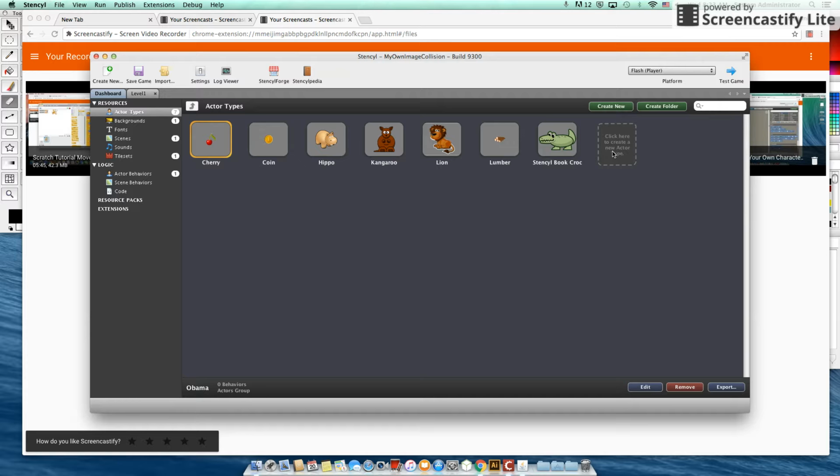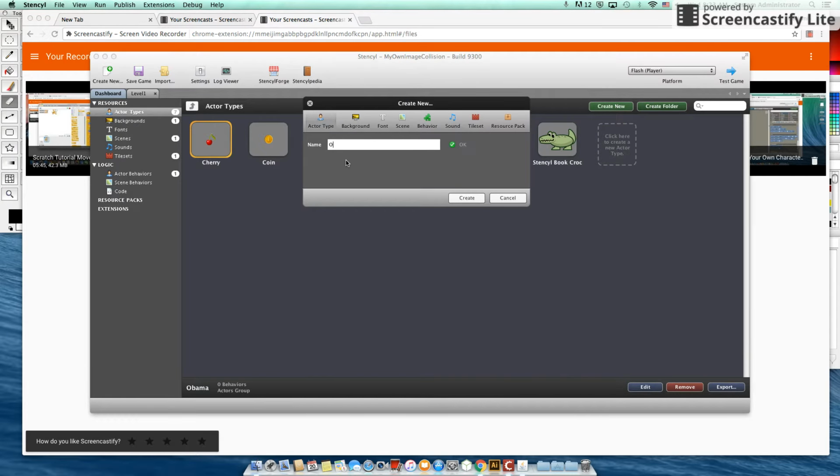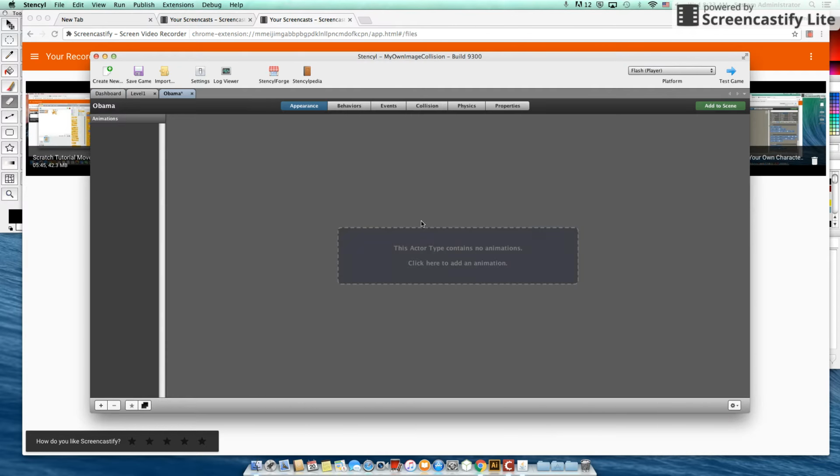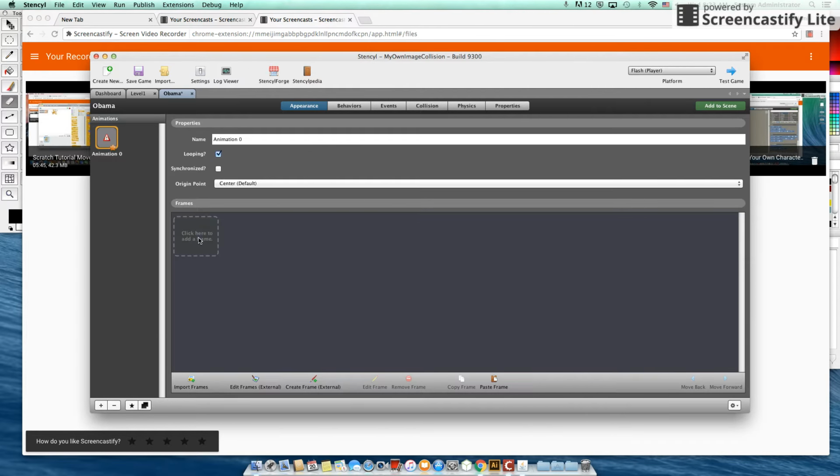In this Stencyl tutorial, we are going to be looking at using the image editor in Stencyl called Pencyl. So to start, I'm on my dashboard right now, and I'm on actor types. And we're going to create a new actor, and I'm going to use a picture of the former president of the United States, Mr. Obama.